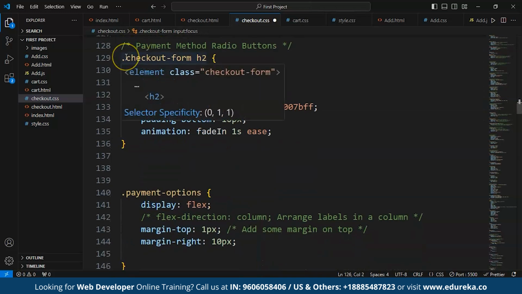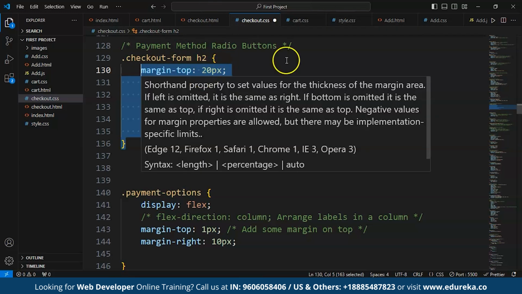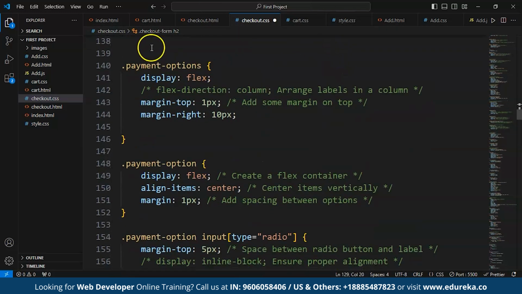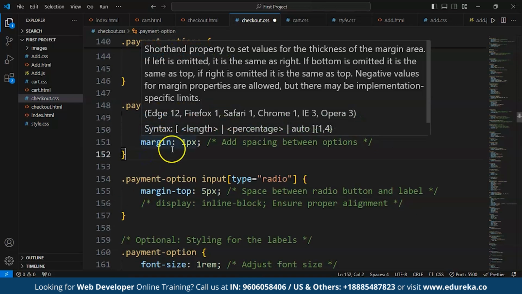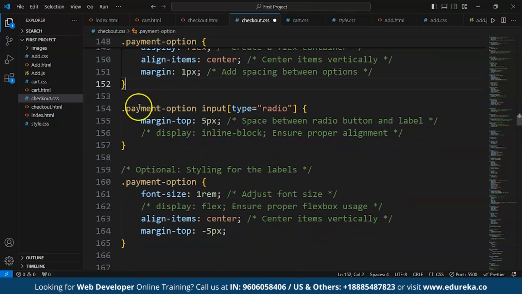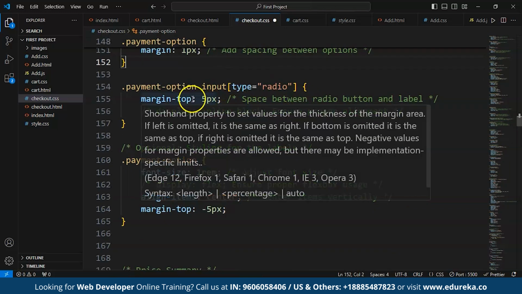After that comes the payment section. Inside that also we created a form for the payment information. So for that we have given the styling for the H2 of the checkout form. And then we have given the payment options. For that we have given display, margin and margin right. Again we have given the display, alignment of items and the margin. Then the input of the payment selection, which is the radio button. For that we have given the margin top.